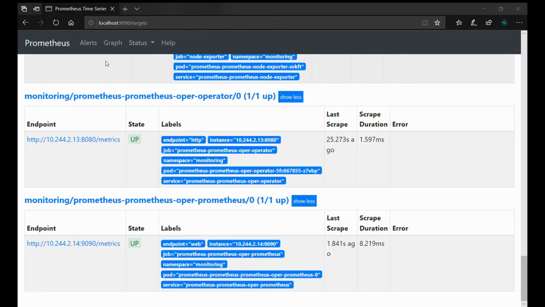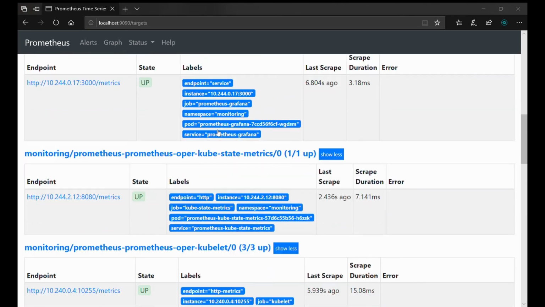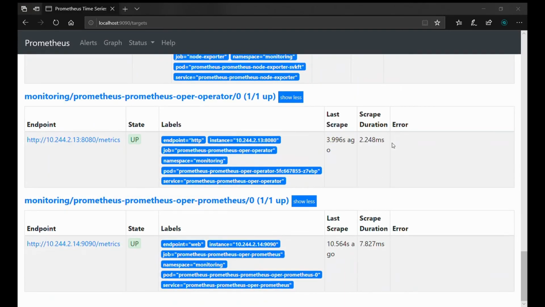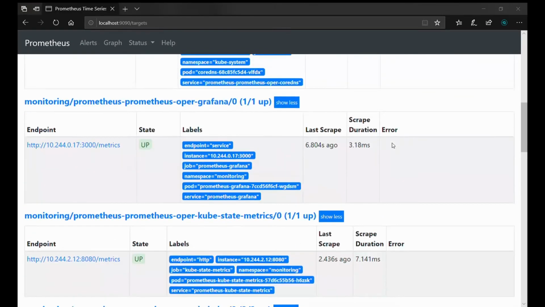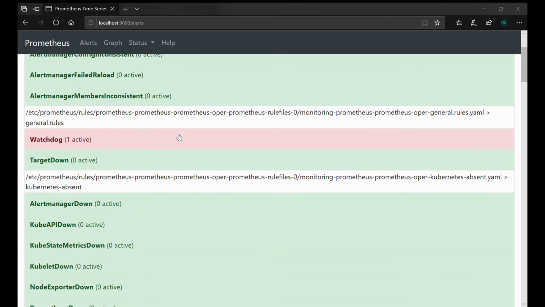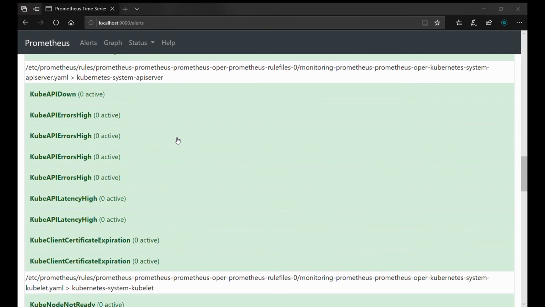So we will start by refreshing this page, and we'll see if we have anything new. Everything is up and running. The kubelet is up, and we don't have anything related to the control plane anymore. If we go to alerts, same, we don't have anything, only green all the way. So this is how we just fixed the AKS false positives.